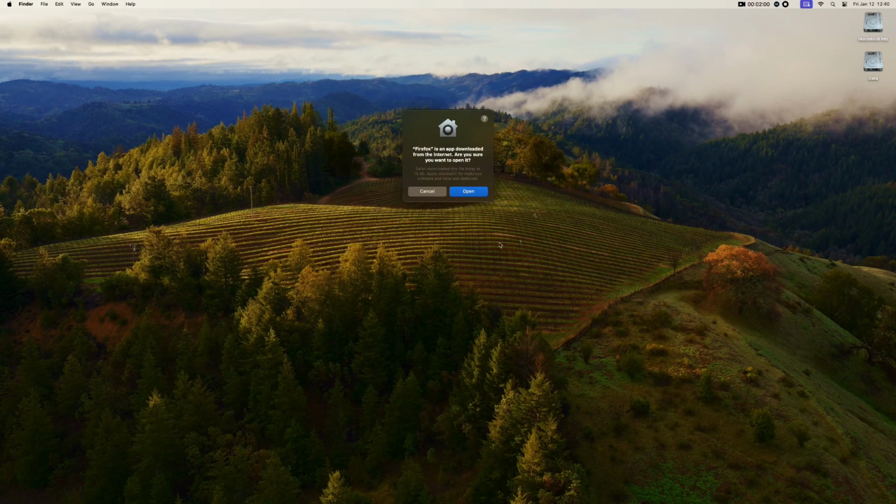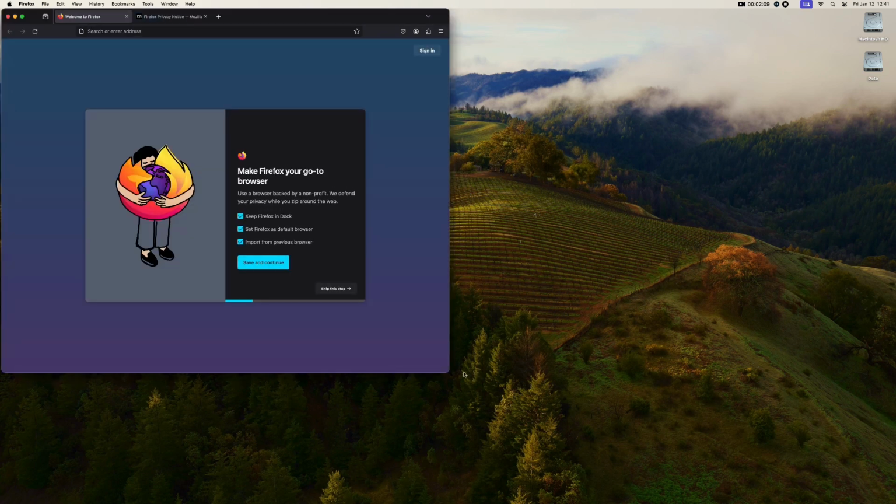It's asking you, Firefox is an app downloaded from the internet. Are you sure you want to open it? Yes, open it. I want to open it. That's why I downloaded it. So here is the app.